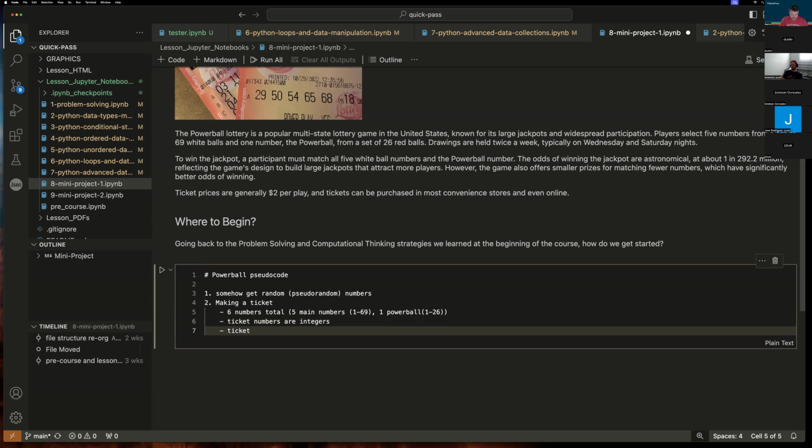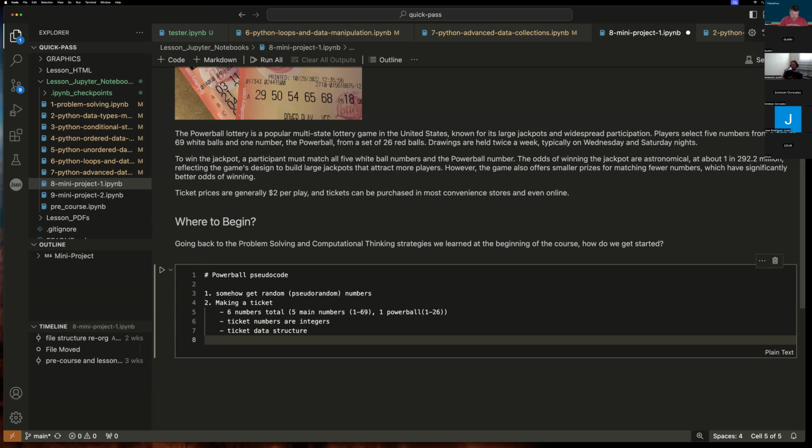Do you want to do a dictionary so you can have selection 1 through 5 and then Powerball? Okay. I was thinking tuples. There you go. Would that be bad? Tuple? Okay. Yeah. Right. So when you establish a ticket, then you can't change it. Exactly. So yeah, you have a ticket and you don't want to change it, right? I mean, it really doesn't matter. It can be a list or a tuple. I would say either list or tuple.